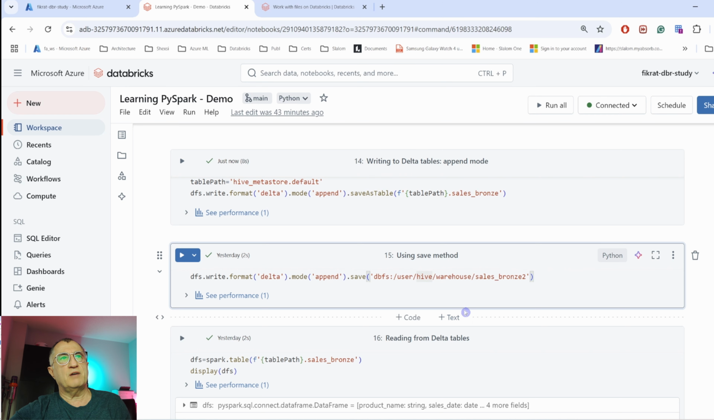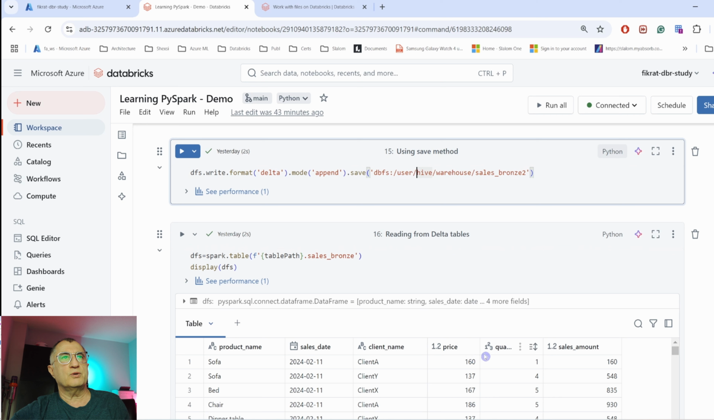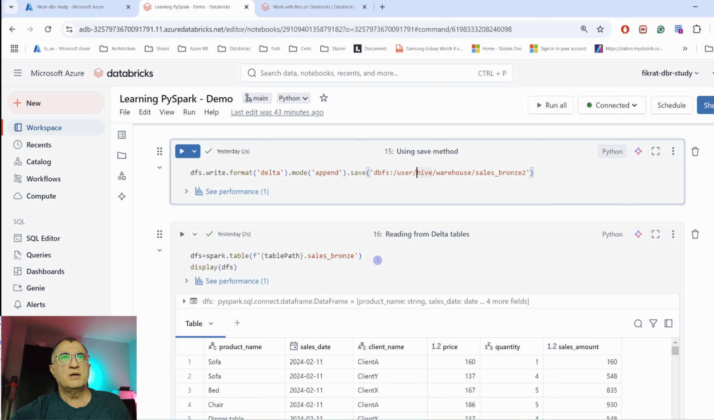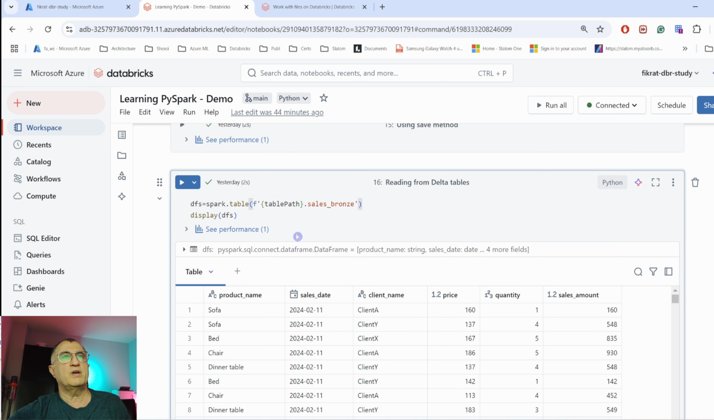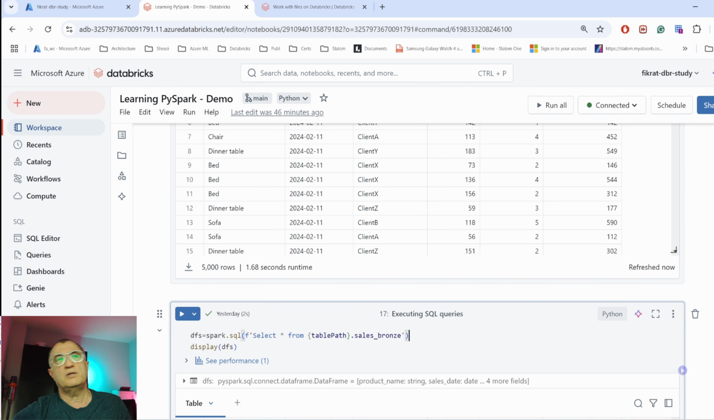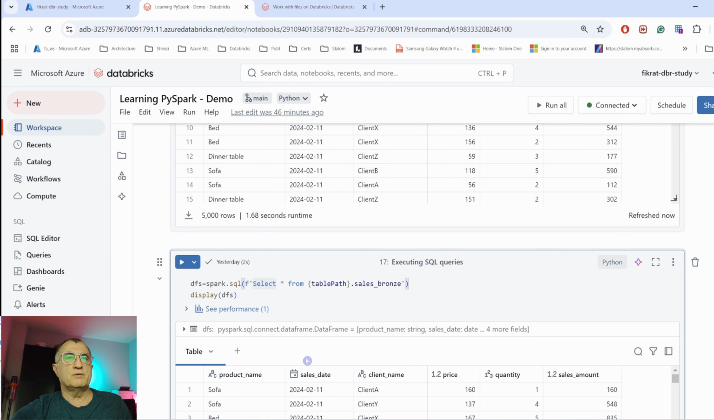All right, now that we have learned how to write your data frame into tables, let's take a look at how we can read from Delta tables. There are a couple of ways of reading Delta tables. This is probably the simplest way, where I use the table method alongside the fully qualified table name. The alternative way of ingesting from a Delta table is to use the SQL method.